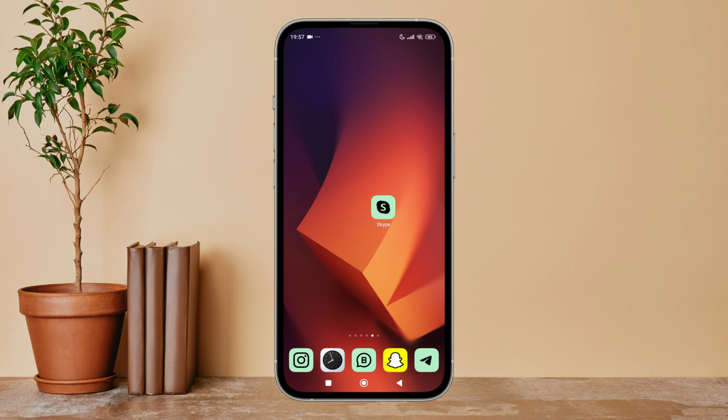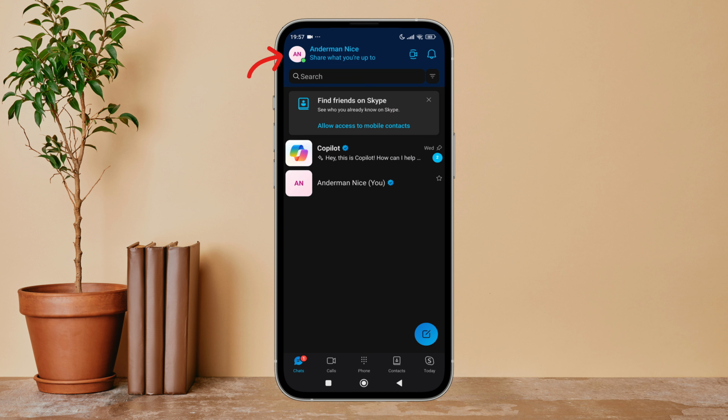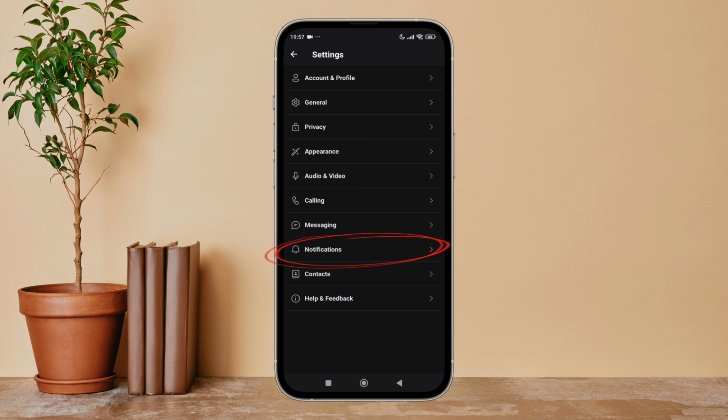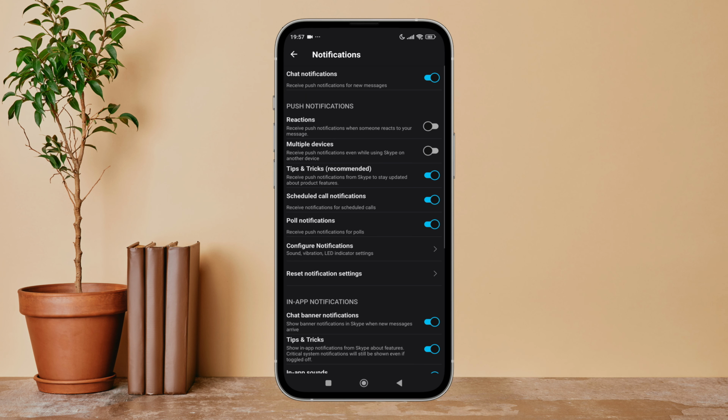Today, in this video, I'm going to guide you through how you can turn off poll notification on Skype. So, let's get started. Firstly, open Skype app in your device. Then tap on your profile icon. Next, tap on settings. After that, tap on notifications.